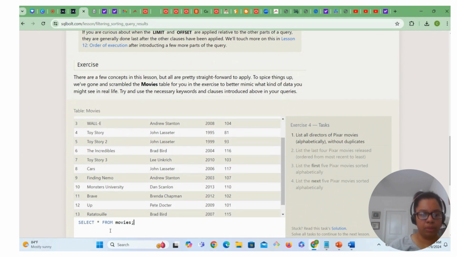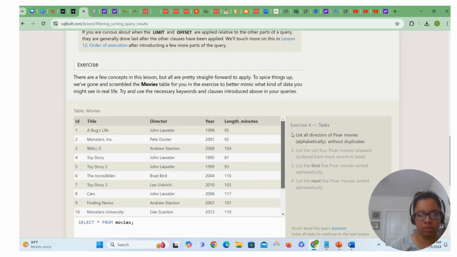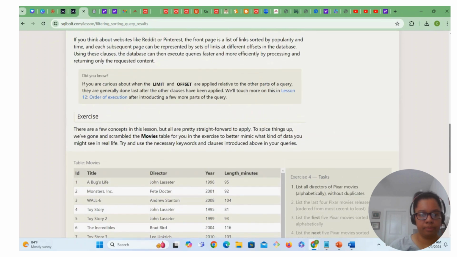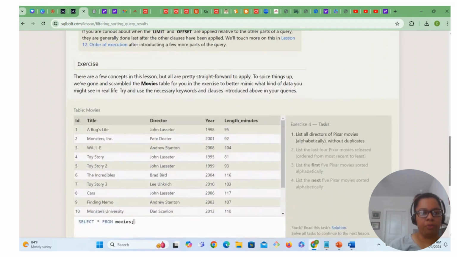It already starts us with SELECT all FROM movies again. Okay, so the first one, it says list all directors of the Pixar movies alphabetically without duplicates. So they want some clean data. Again, we'll select from the movies, and we will start here on this one.